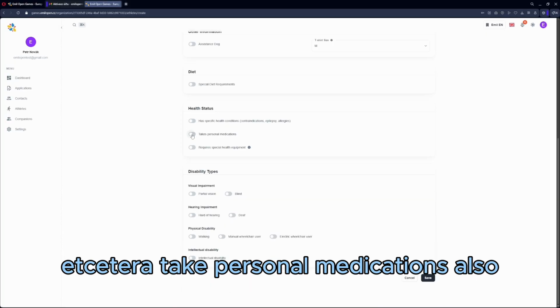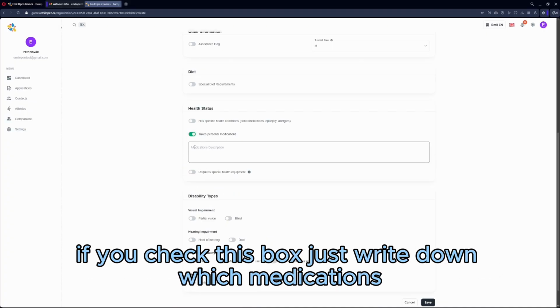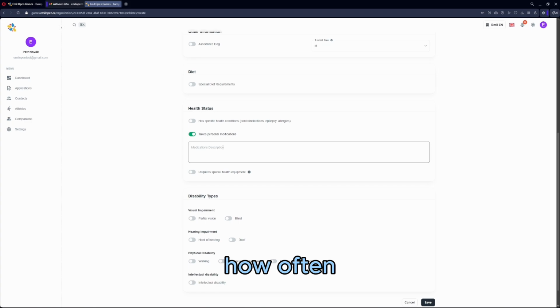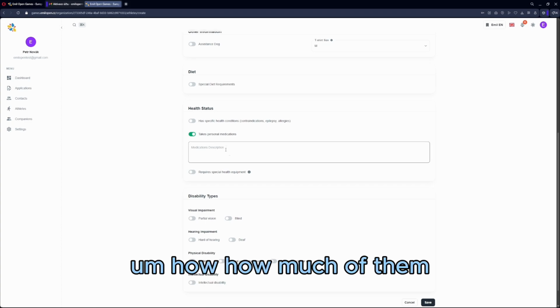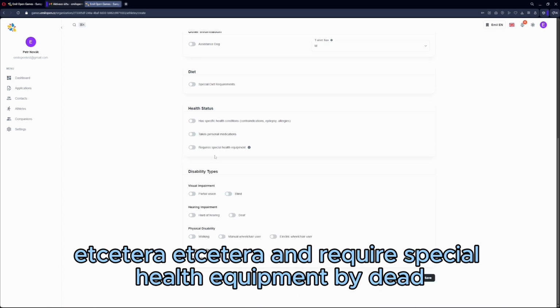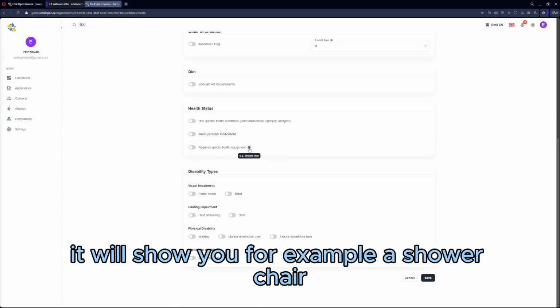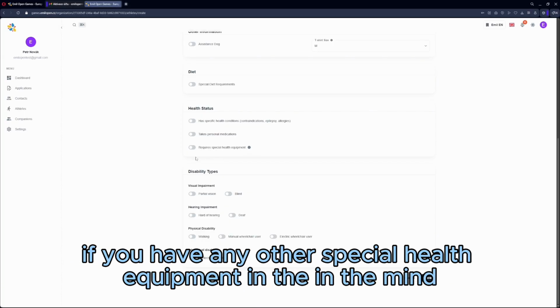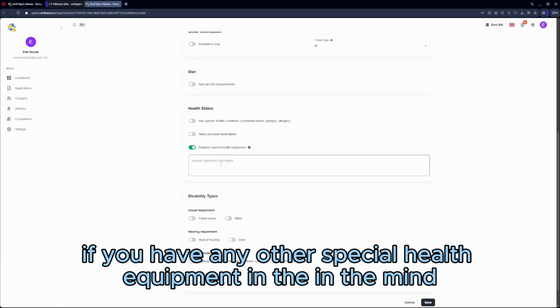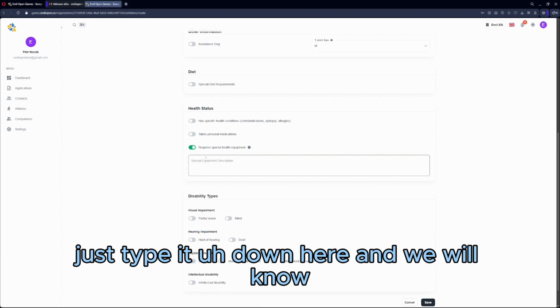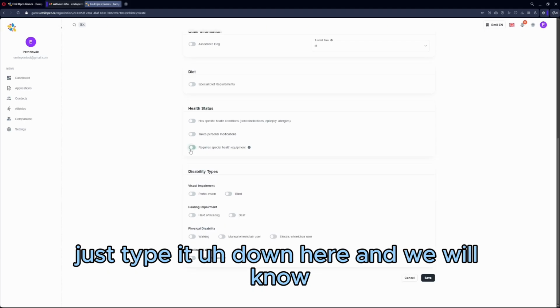Takes personal medications. Also, if you check this box, just write down which medications, how often, how much of them, etc. And requires special health equipment. By that, what do we mean? If you just point your cursor here on the info tab, it will show you, for example, a shower chair. If you have any other special health equipment in mind, just type it down here and we will know.